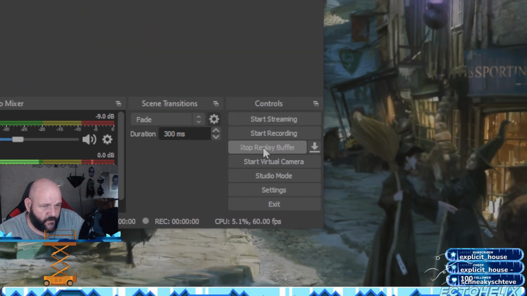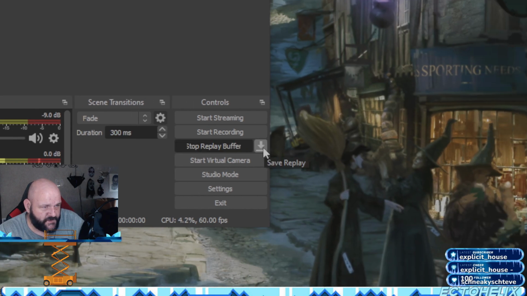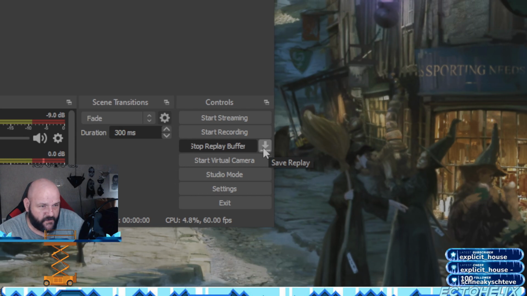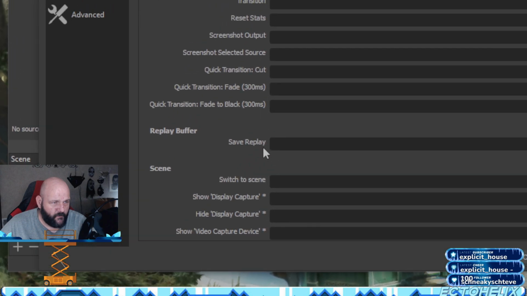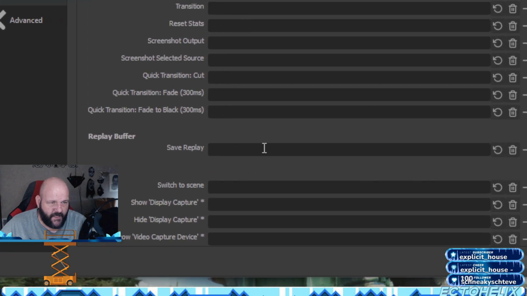If you want to record the last 30 seconds and have it output to a file, you would just click this, which is save replay. Now that's impractical, so you would usually assign a hotkey for this, and I'll show you how to do it. Go to your hotkeys and then go way down here to save replay. You can set any keybind to do this.